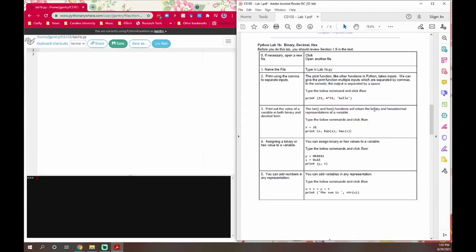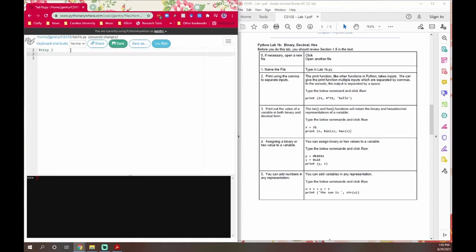Okay, let's go on to part B of Lab 1. I got a new file and saved it as Lab 1B py. Let's dive into step number 2, because step number 1 just has you create the new file. Step number 2 says print using the comma to separate inputs.